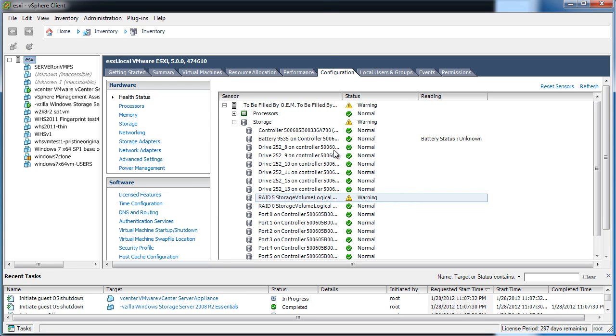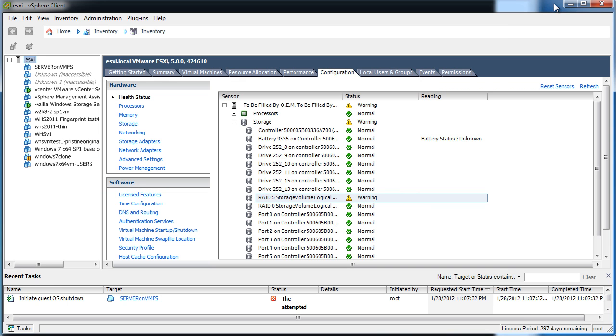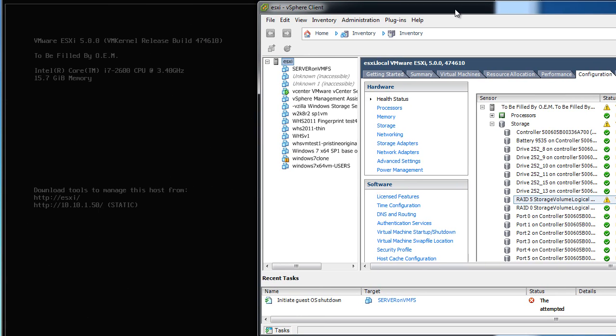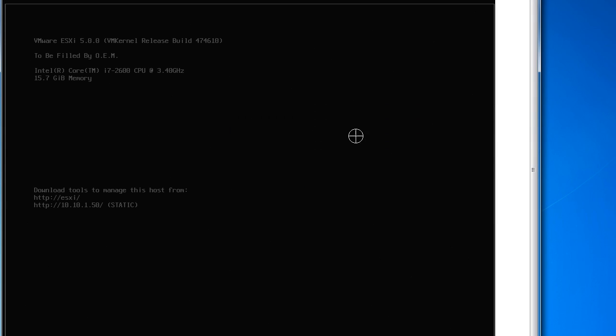Down it goes. Connection here should stop. Now we should see that go down. There we go.